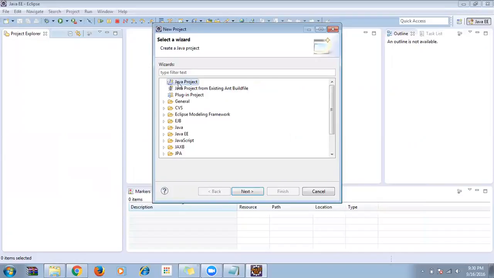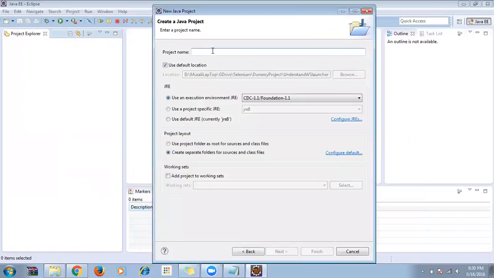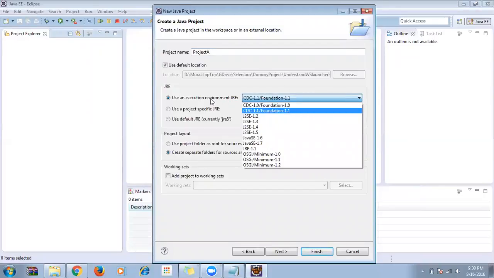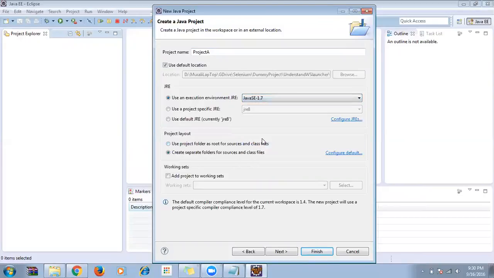Then here you have to select Java project. Otherwise, under the Java folder, you have to select the Java project. Okay, click on Next. Now you have to give the project name for it. I'll just give any name, Project A I gave. Then, important thing, here you have to select the execution environment as 1.7. Then click on Finish.